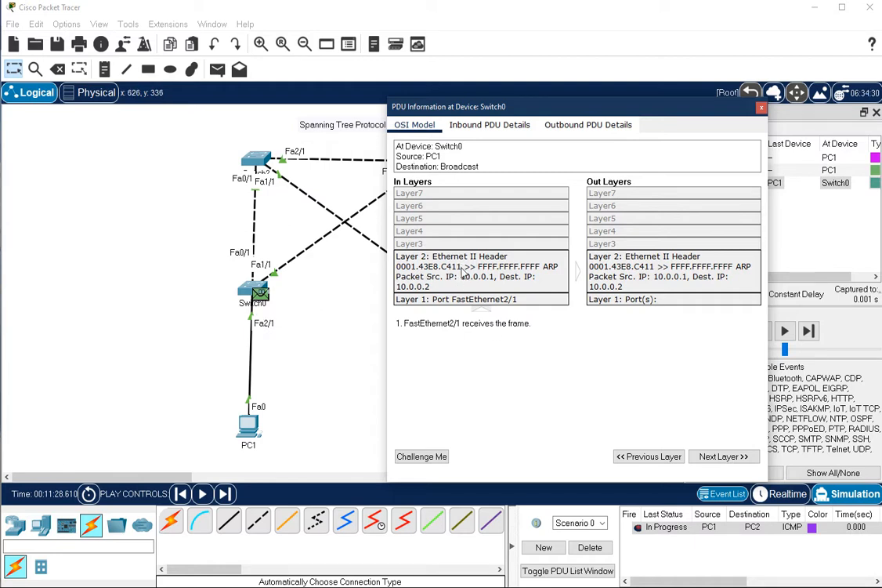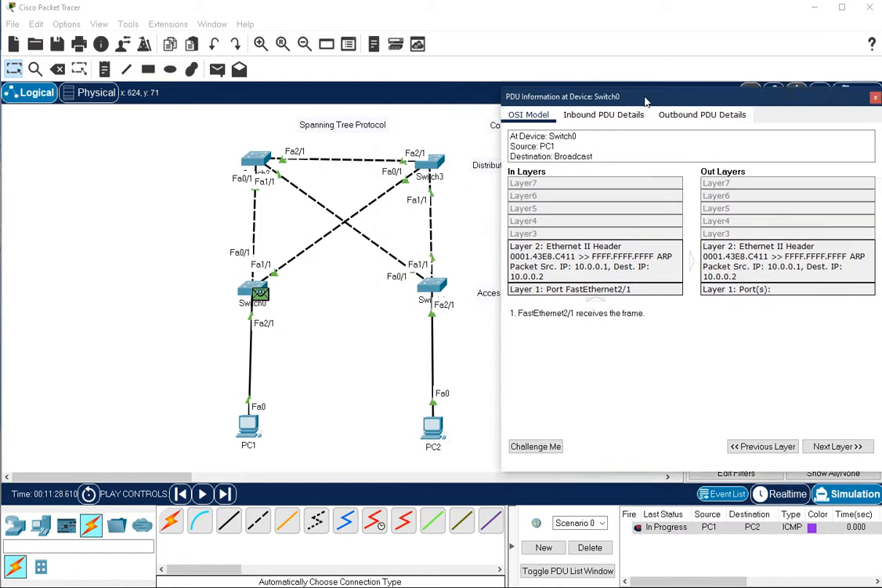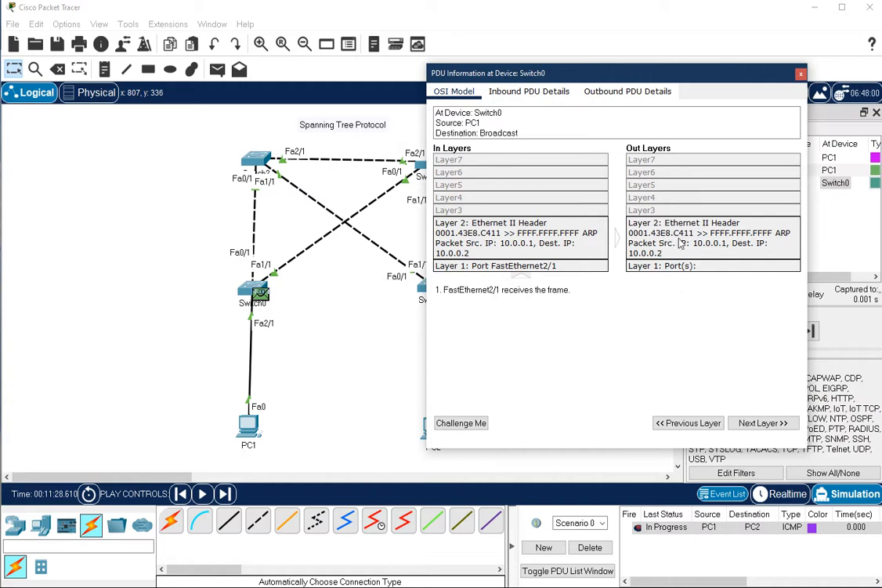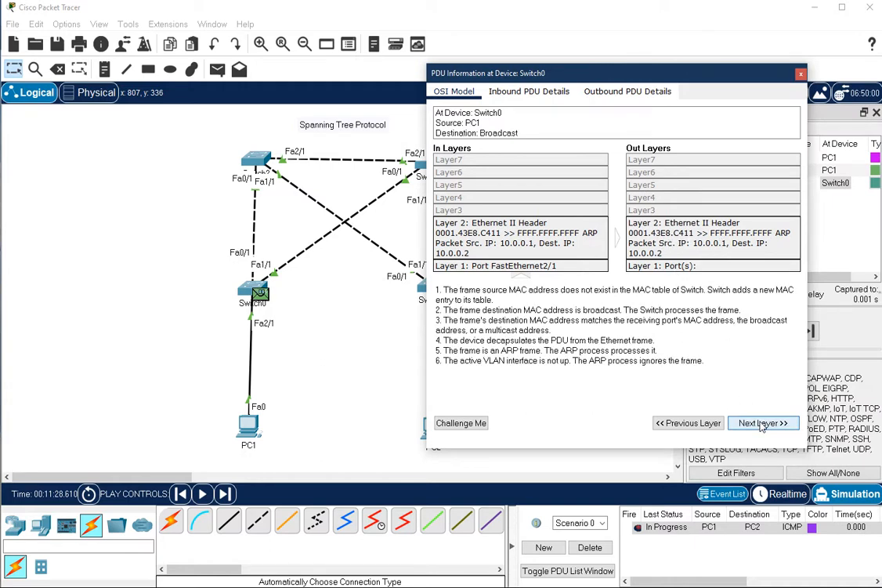So this is the MAC address of PC1, because this PC does not know the MAC address of this PC. That's why it will do a broadcast. So in the destination MAC, it is the broadcast FFFF, right? This is the source MAC, this is the destination MAC, and the packet source IP address is 10.0.0.1 and the destination IP address is 10.0.0.2. And at this outer layer, it is the same information here.